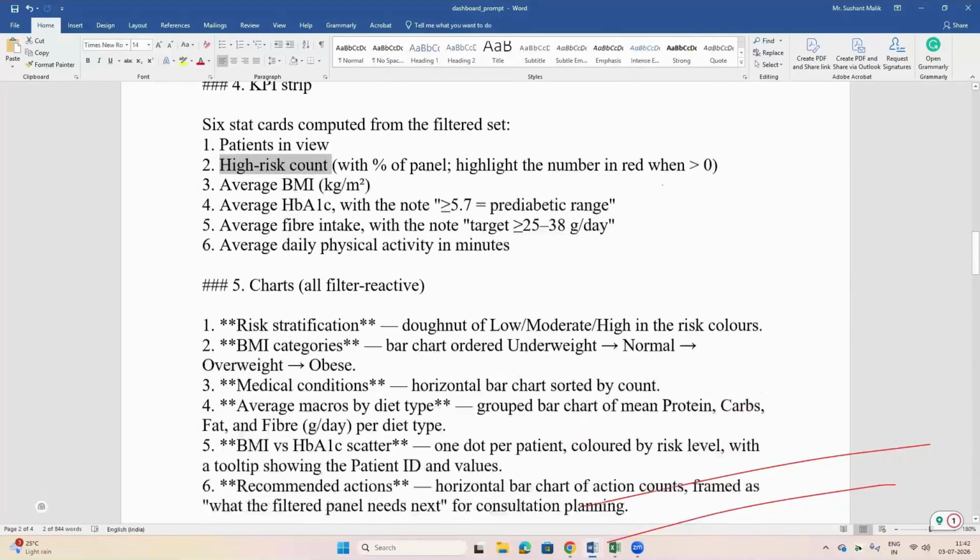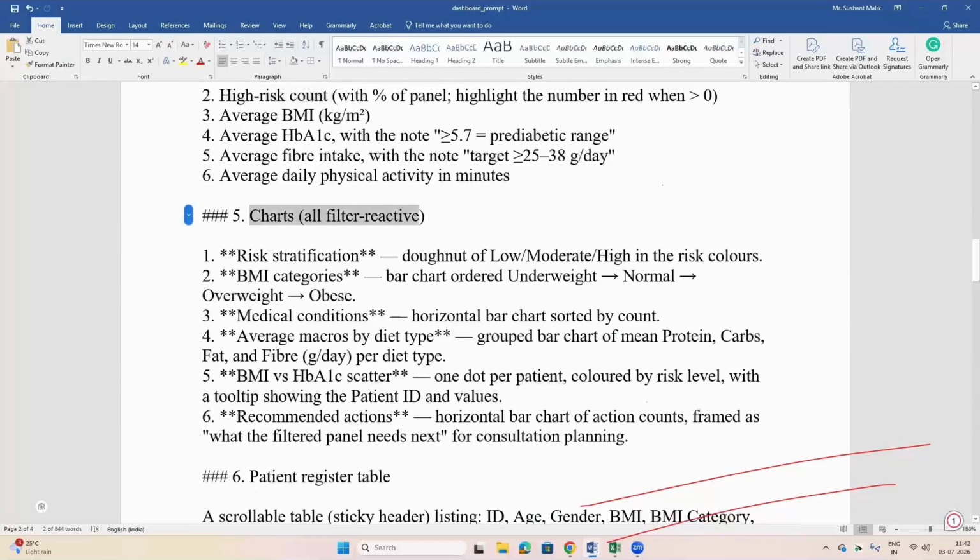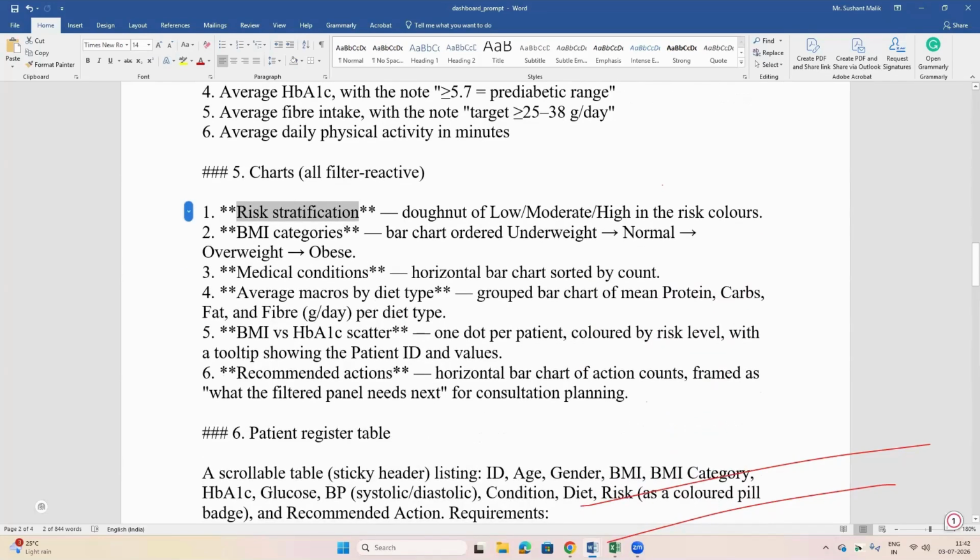Similarly, we also had charts, right? All filter reactive charts, the charts which will change. And we decided that yes, for risk stratification, we want a donut. We can also have a pie chart, not a problem. For BMI categories, I want a bar chart, right? And it's on you, whichever chart you are comfortable, you can instruct. Whichever chart is logical and you're comfortable, you can instruct that.